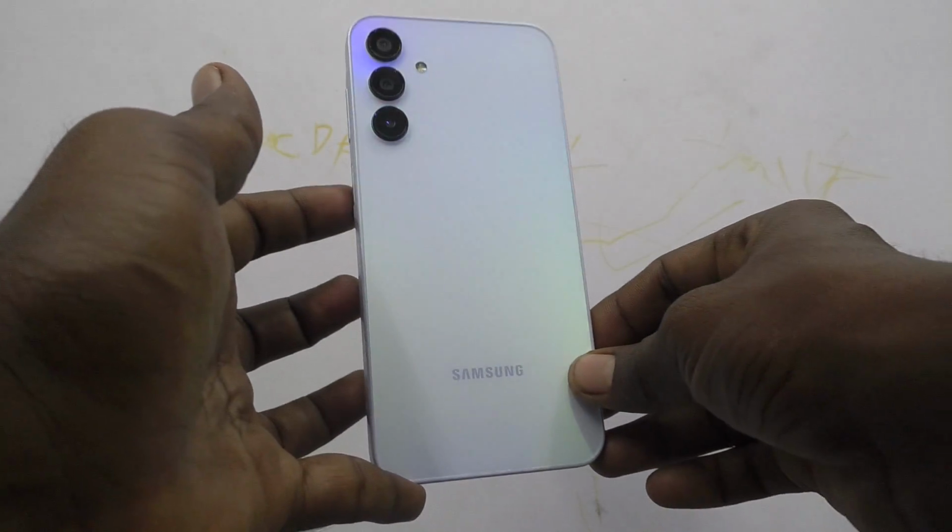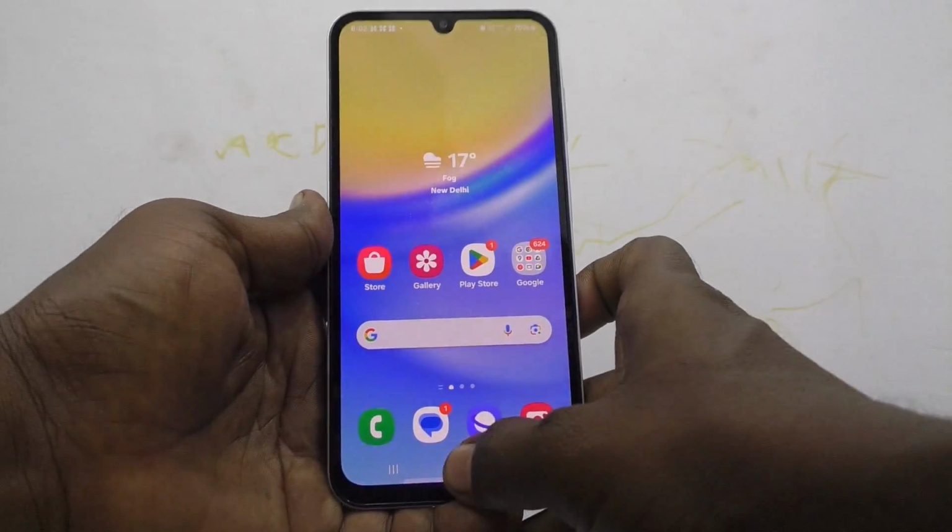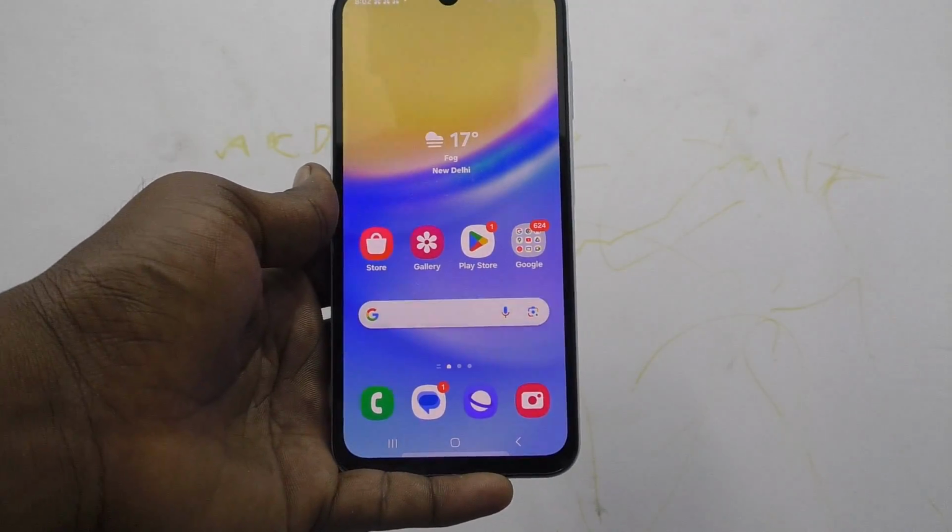Here is Samsung Galaxy A15 smartphone. In this video, you will learn how to delete alarms on your phone Samsung Galaxy A15.